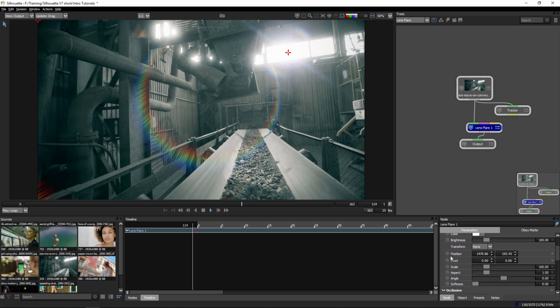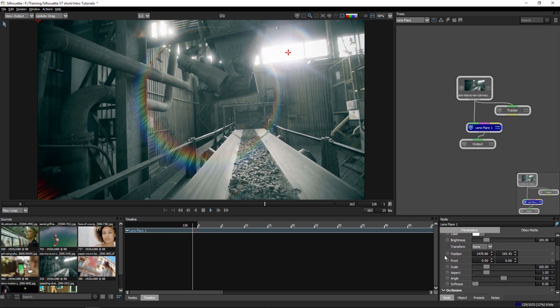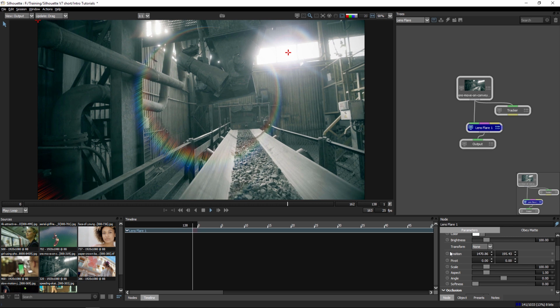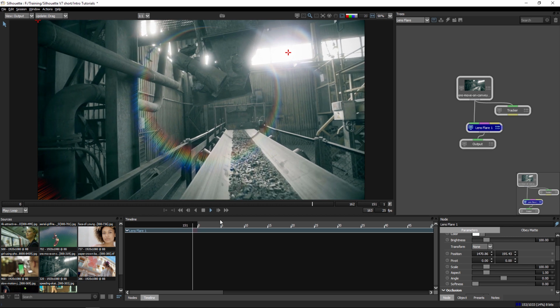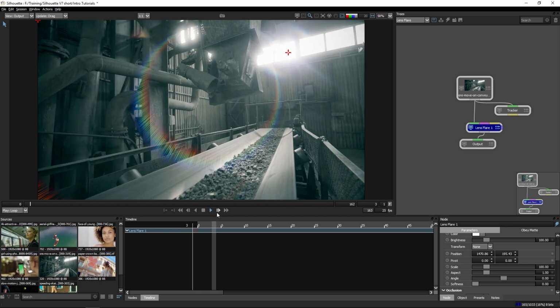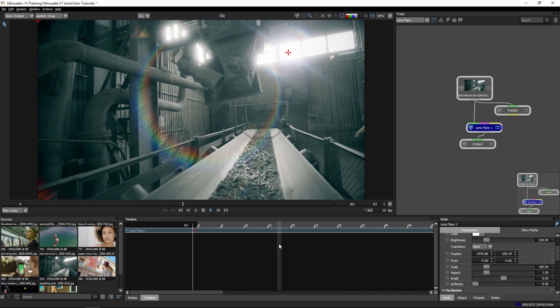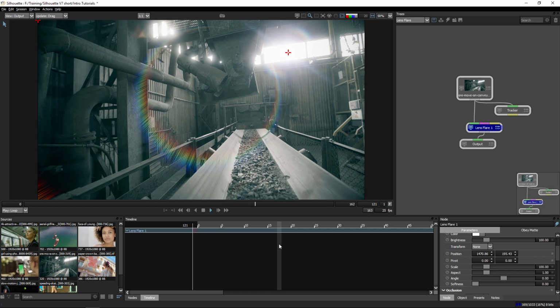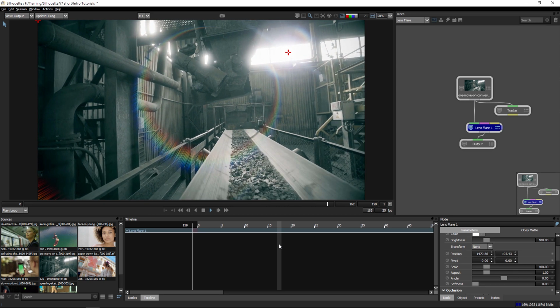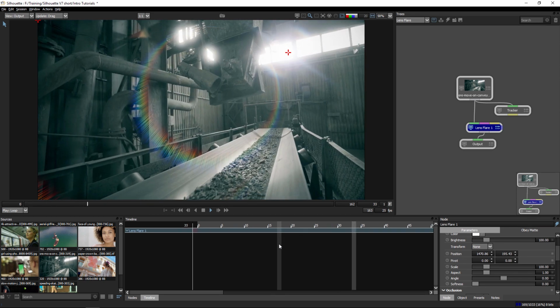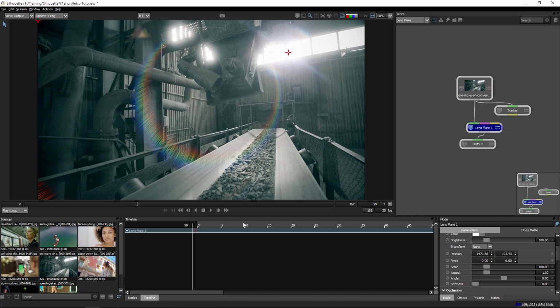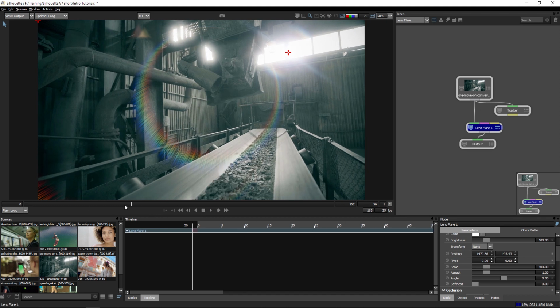If we take a look back at our shot again, we can see that the shot is moving. So we actually want this flare to be moving along with it, so we get a bit more realism going along with this shot. There are a couple of ways of doing that. One way is coming into the parameters and simply keyframing the position down here. The other way is to connect the lens flare to a motion tracker.